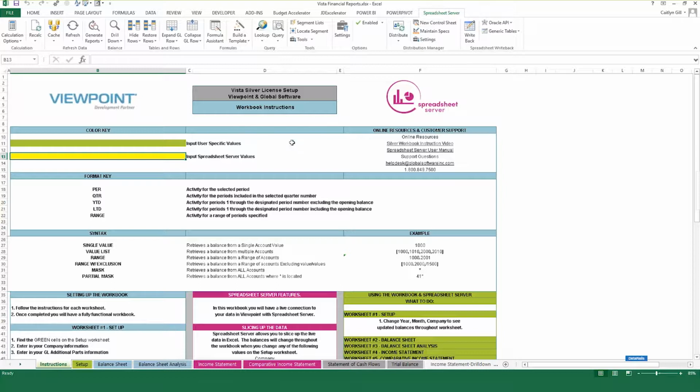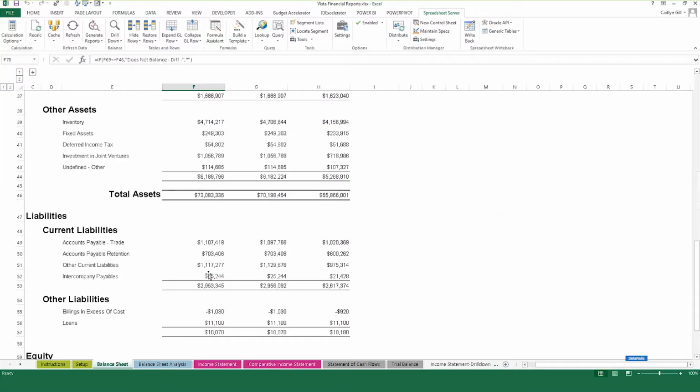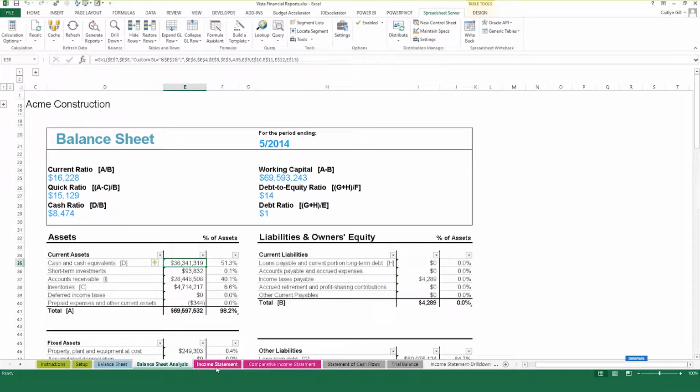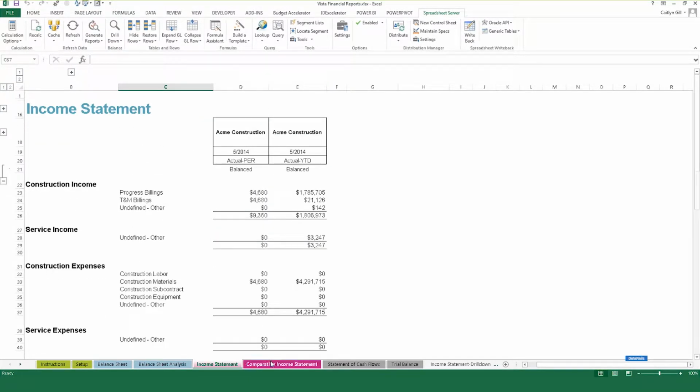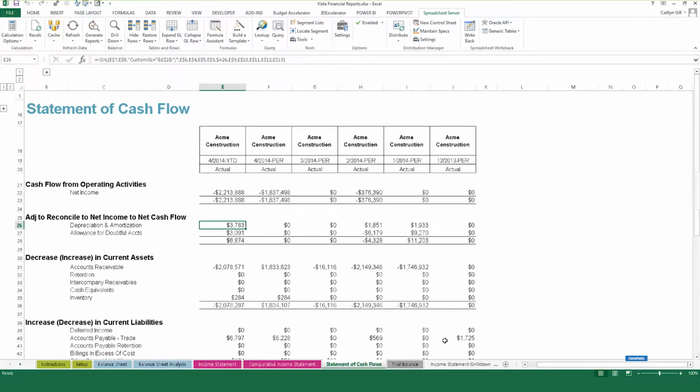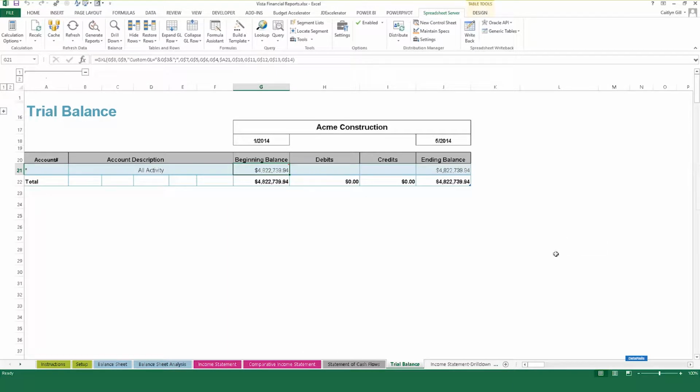And in this workbook, the two things that kind of stand out to me when I initially open it, if you're a colors person, are these bright green and bright yellow cells. And this is where you're going to enter your data. So in this workbook, you've got 6 reports. You've got a balance sheet, a balance sheet analysis, an income statement, a comparative income statement, a statement of cash flow, and a nice handy trial balance here.